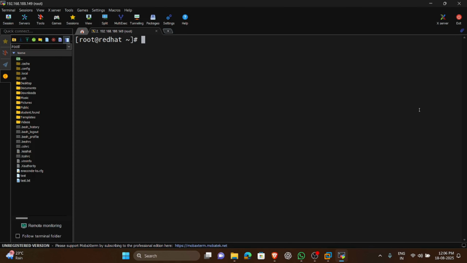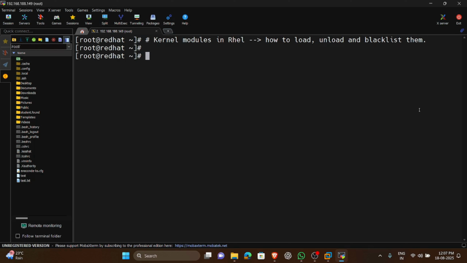Today we will talk about kernel modules in RHEL, how to load, how to unload and blacklist them. So I'm going to write it. Kernel modules in RHEL, how to load, unload and blacklist them. So kernel modules are a small piece of code that extend the functionality of the Linux kernel.